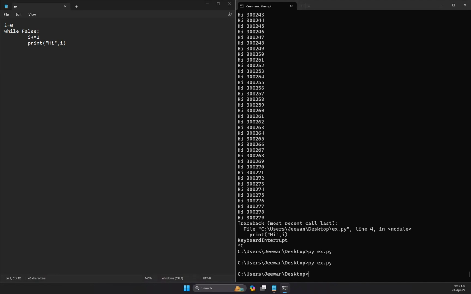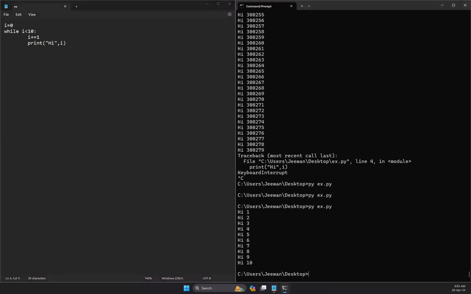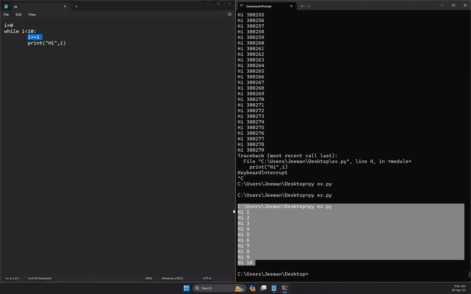Now, if you want to print "hi" 10 times, what you could do is, let's say i is equal to 0, then you can say i less than 10. If i is equal to 0 at the beginning, then i gets increased by 1, and it prints hi 1, hi 2, hi 3, likewise, and then hi 10.